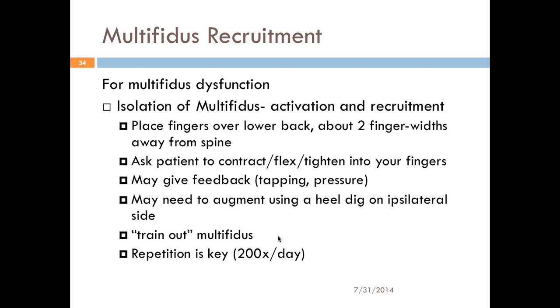And sometimes people just need a little bit of guidance or a little bit of feedback. So we call this training out the multifidus. Repetition is key here. So I tell my patients to do 200 contractions a day. They're not doing them all together, they're just spacing them out. Maybe they do 50 when they wake up, and then 50 after lunch. Before they go to bed, they do a whole bunch. So just spread them out, and they don't have to do them lying down.